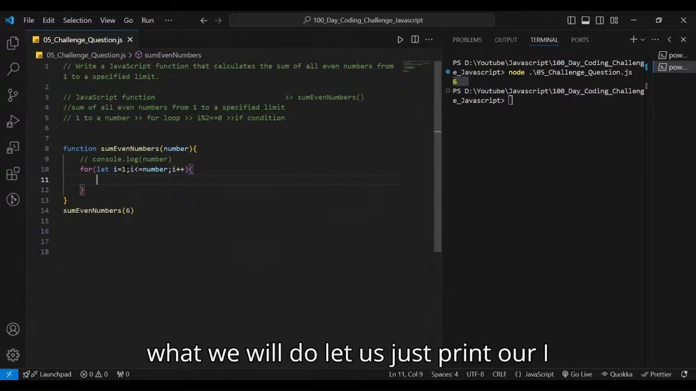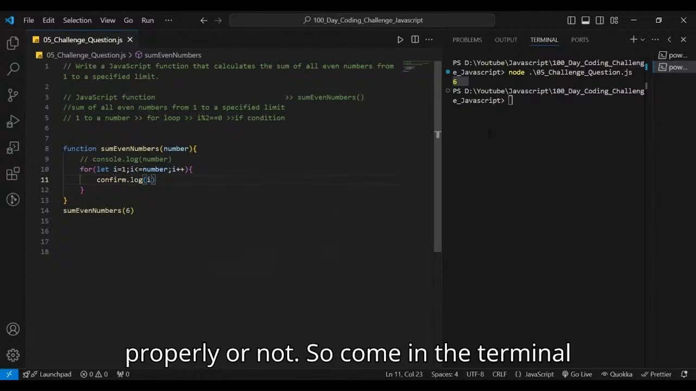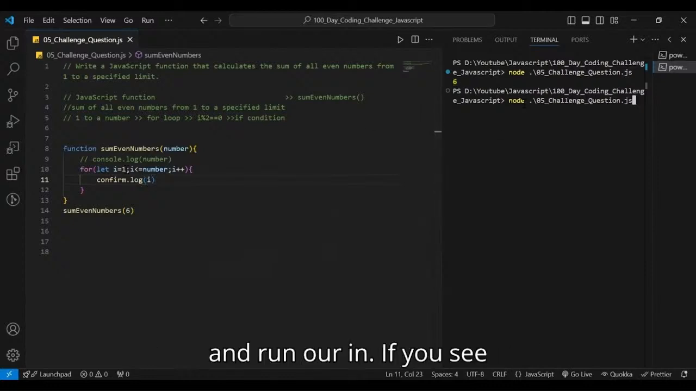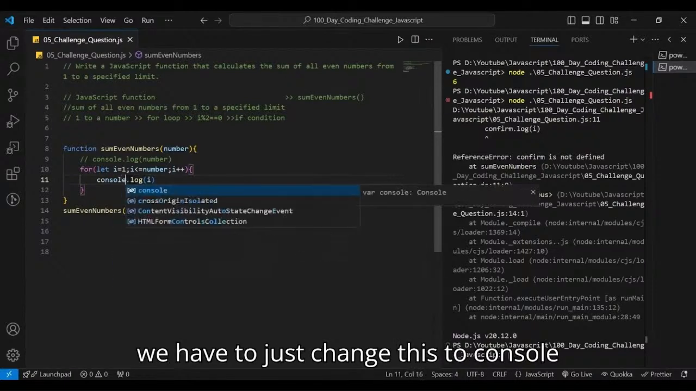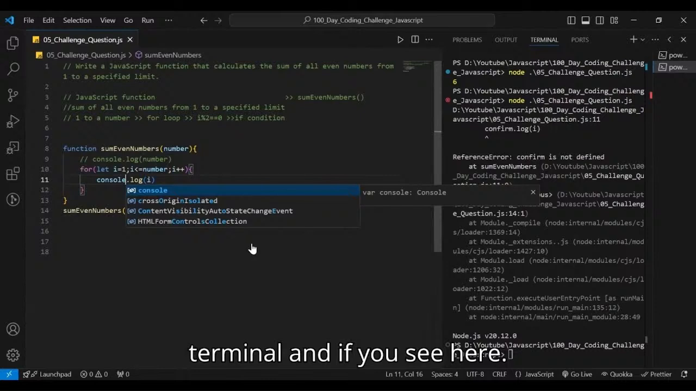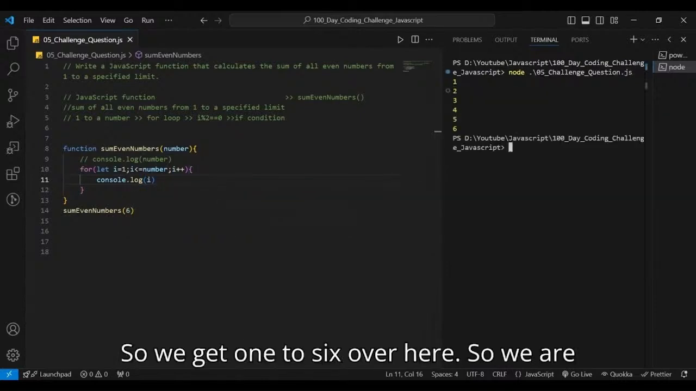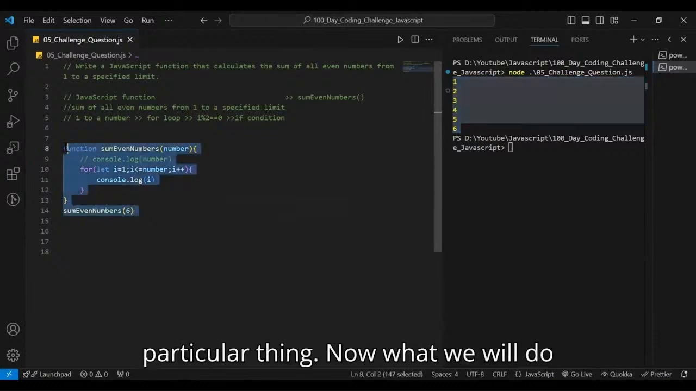And now let us just print our i and check whether our loop is running properly or not. So come to the terminal and run our file. If you see here, it's console.log, so we have to just change this to console, and we will clear the terminal. And if you see here, we get 1 to 6 over here. So we are successfully able to run this particular thing.